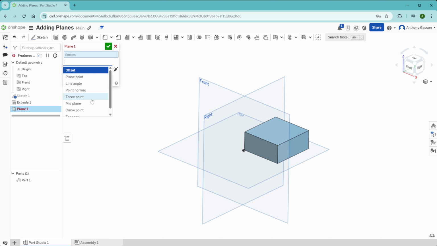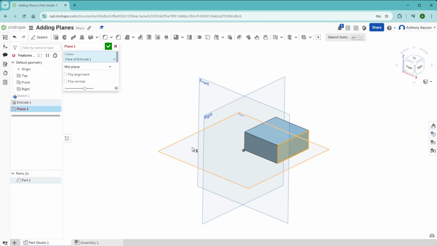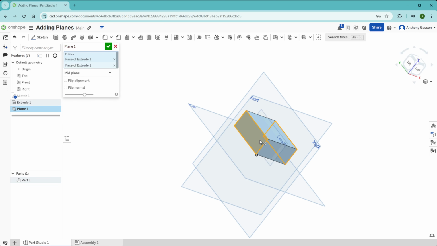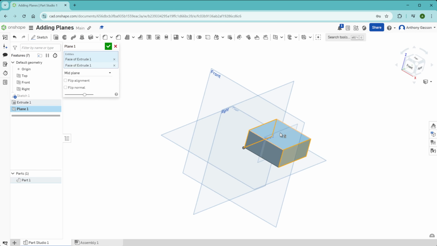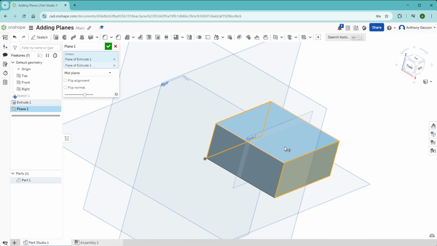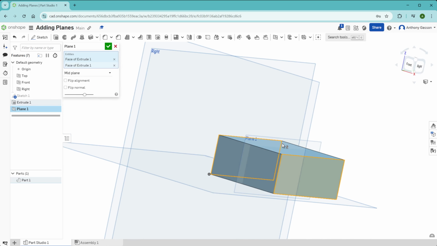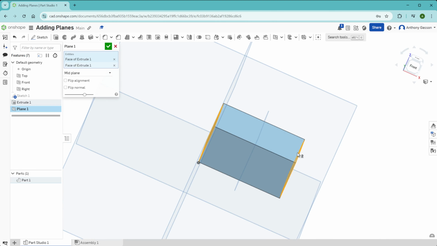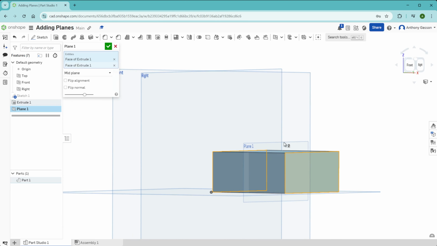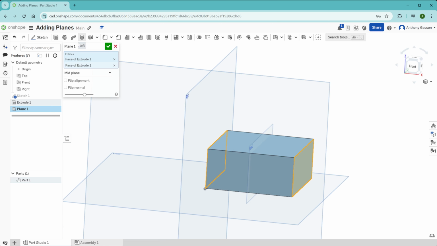Another handy tool called the Midplane allows you to select two faces of a body and create a plane in the midpoint of that body. That is a very useful tool.